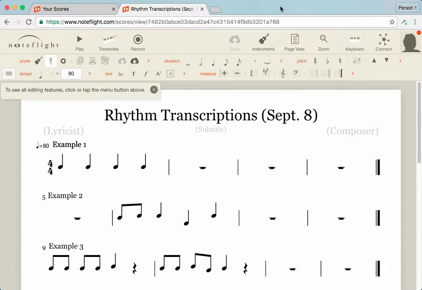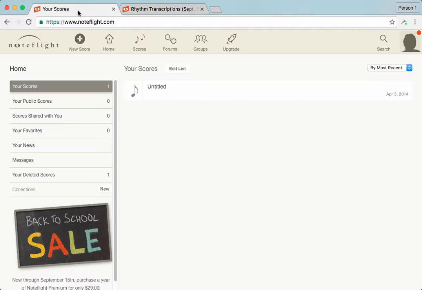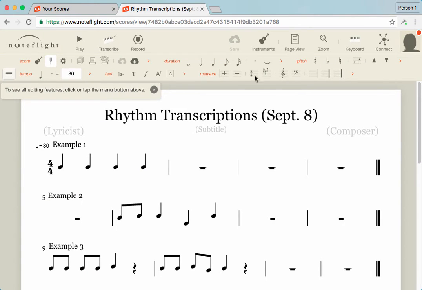Okay. And you go back to this tab or your home screen here, go back to your scores, and I'm just reloading it. You'll see that under your scores, there's now something called Rhythm Transcription September 8. So that's the template that you saved to your own account. Okay.